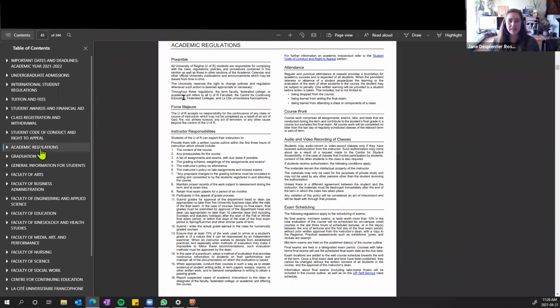Following that, we have details concerning academic regulations. This will give you lots of information about the responsibilities of the instructor, the responsibilities of the student, rules concerning your coursework, attendance, all of those kinds of things. So before you start any classes, it's a good idea to read through this.